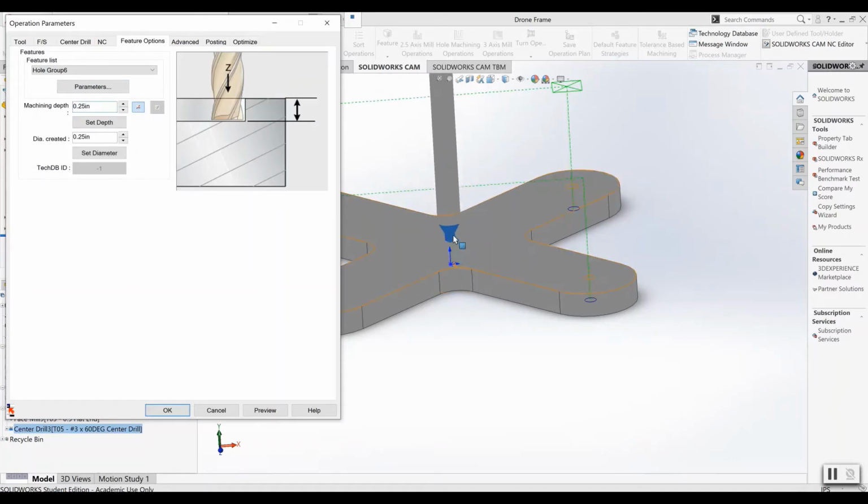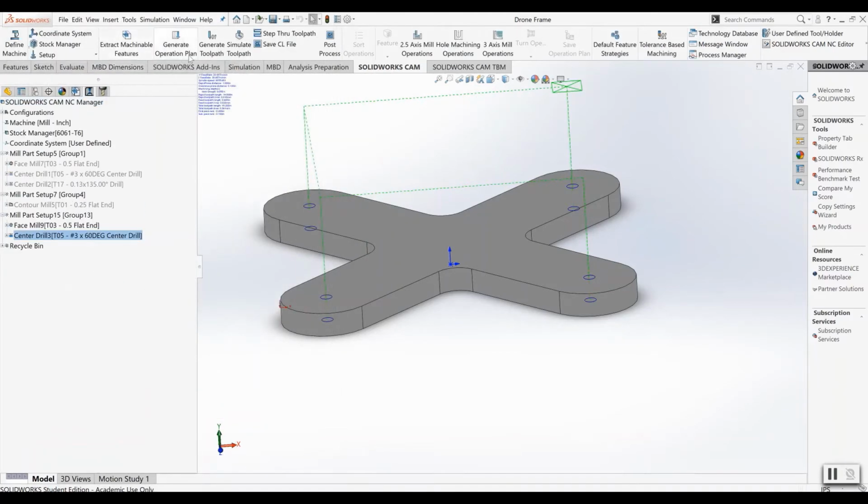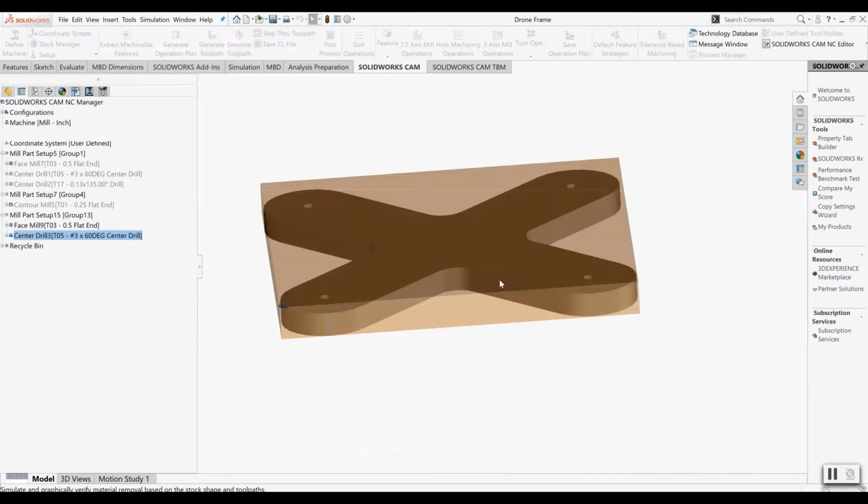And since we just want the top bit of the drill to go through, we're going to change it to 50 thou. Select OK. Regenerate the operation, or the toolpath rather, and then simulate the toolpath again and see what happens.